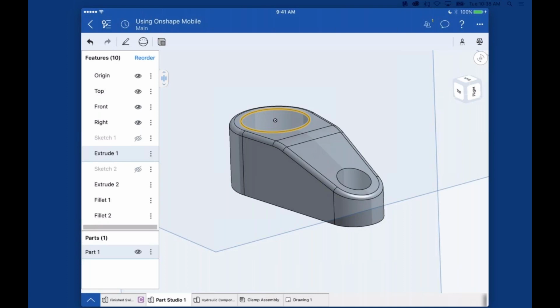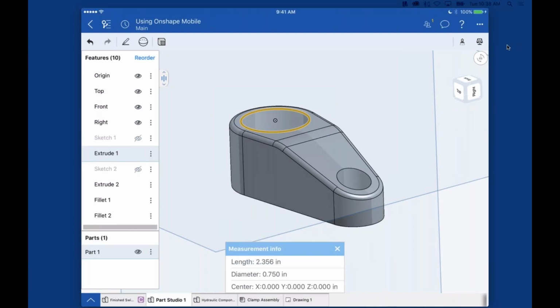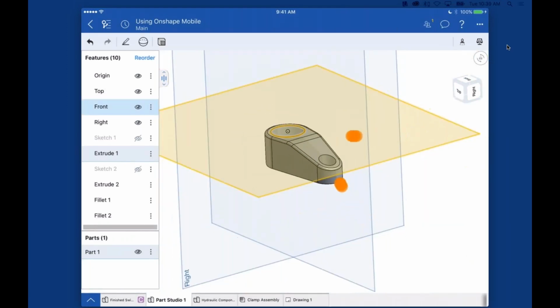So in this case, you can see on the top right a little measure icon. So if I tap an edge and then hit this measure icon, you'll see it in the top right here. It will give me a measurement. Right? So you can see the diameter, the center point, and so on. If you tap two faces, it's very similar to the browser. If you tap two faces, it'll give you the distance between them. But again, keep in mind measure is in the top right corner. Same thing goes for mass if you're trying to figure out the mass of your part.